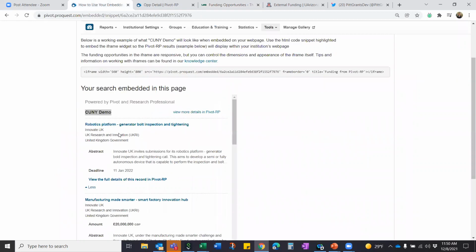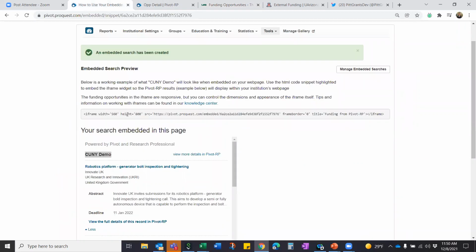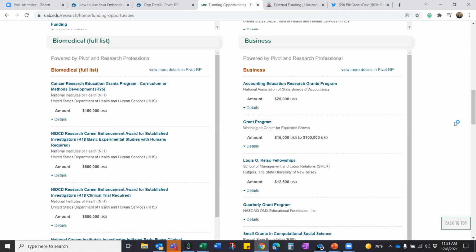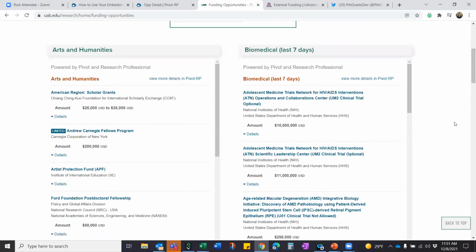Just like this. This is where it's coming from. They've copied and pasted the code for each of their embedded searches, and with a little bit of manipulation and IT help, they've got these embedded searches to be side by side and also underneath each other. And again, this is how it works. So we're live in their environment right now.